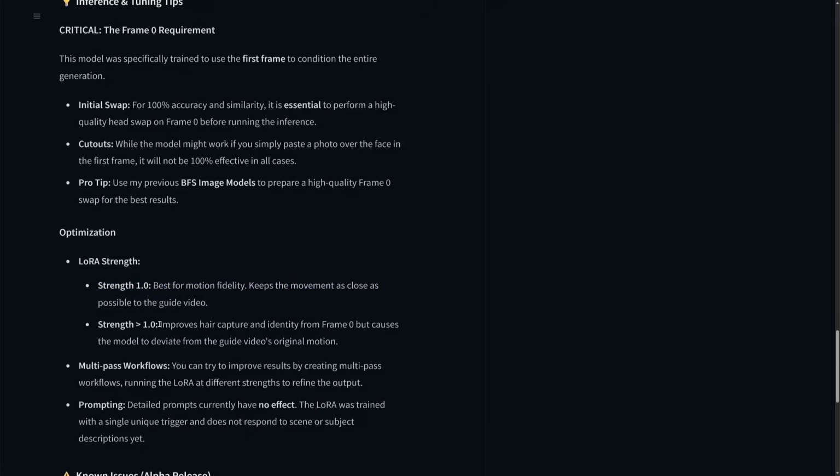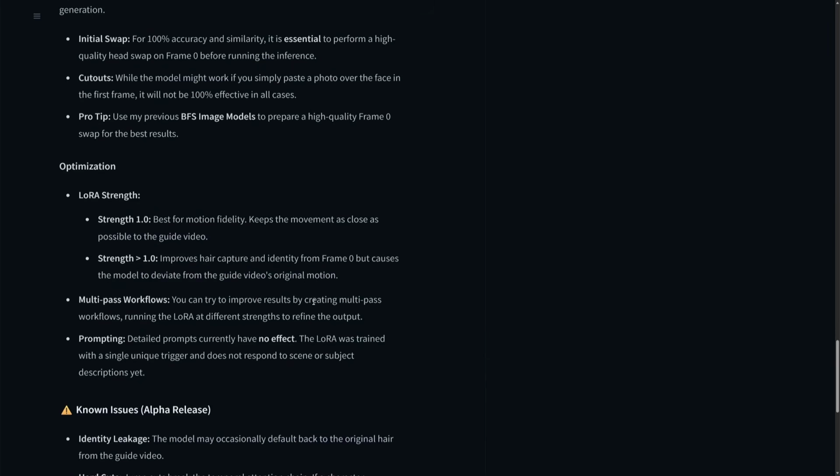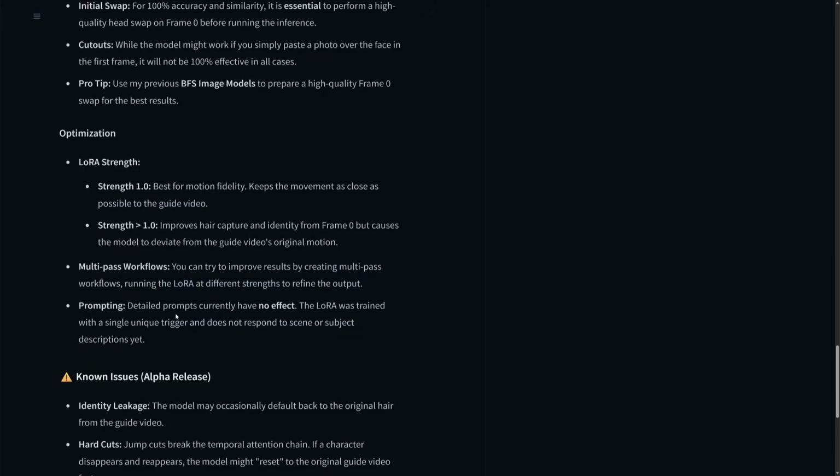Strength higher than 1 can improve the parts around the face, but it may not follow the original video. The result can be improved by processing the latent result multiple times. You may know LTX processes the video twice, and using this Lora during both the sampling process can refine the final result. Prompt has no effect in the face swap process. The Lora is trained to follow the first frame.